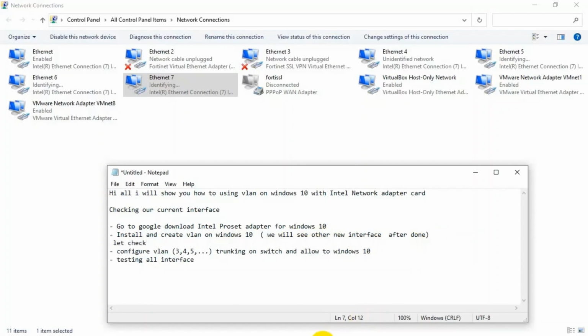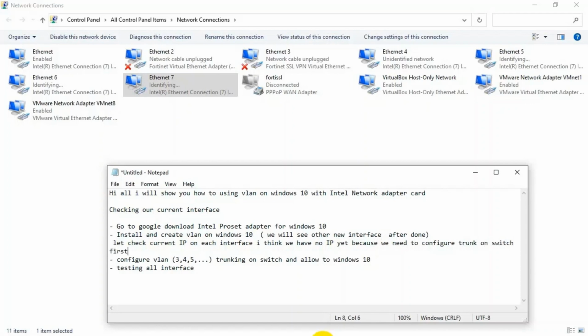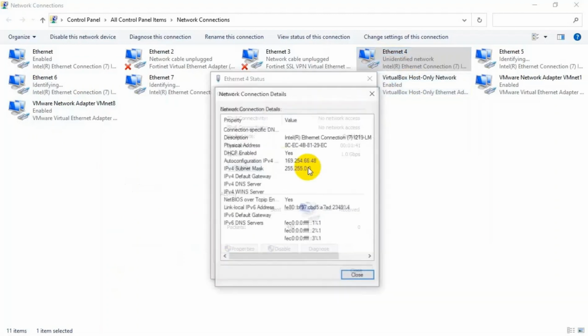So let's configure VLAN on the switch and allow those VLANs to our PC. Because our PC mode is trunking now, we cannot remote SSH to our switch. So let me show you later the configuration on the switch.